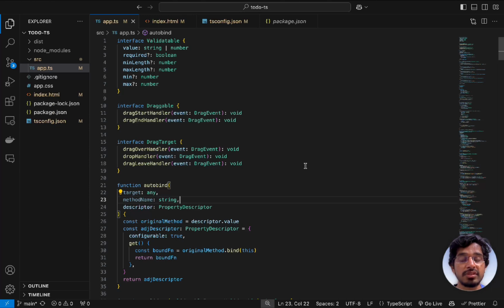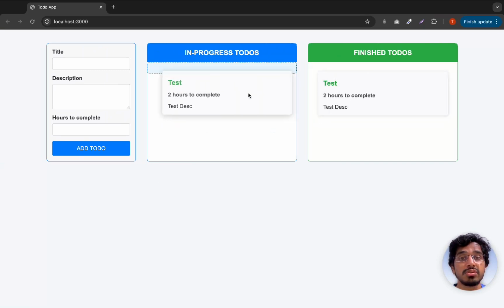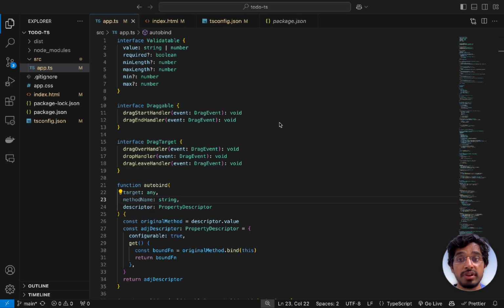Alright, so in the last video we built a simple application using all the TypeScript features that we have available. We just created a simple to-do app where we can drag and drop from in progress to the finished to-dos. However, we have a very big file over here.